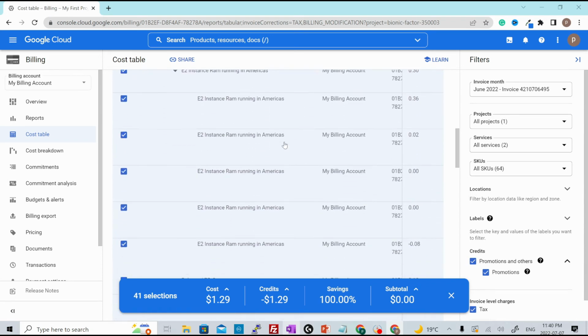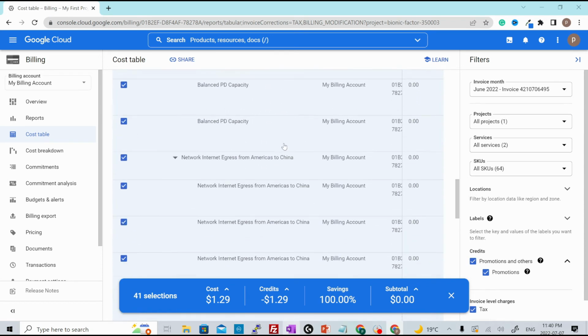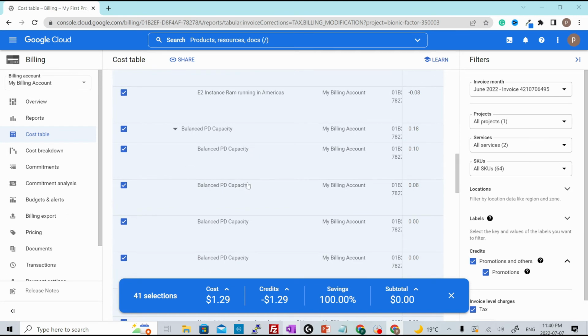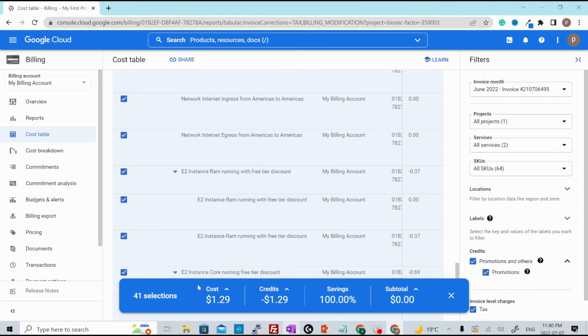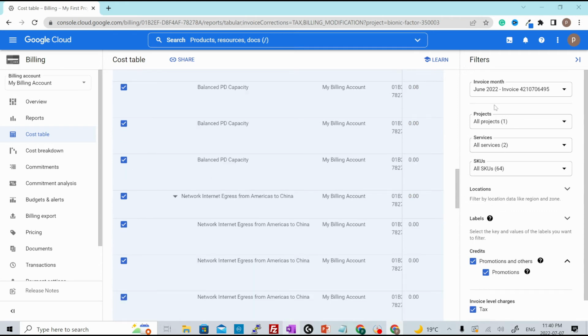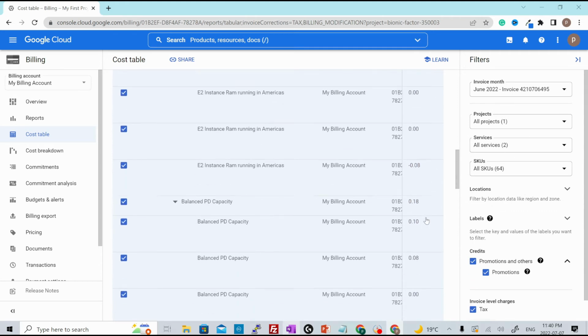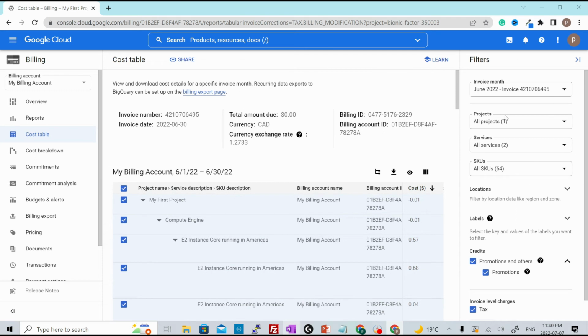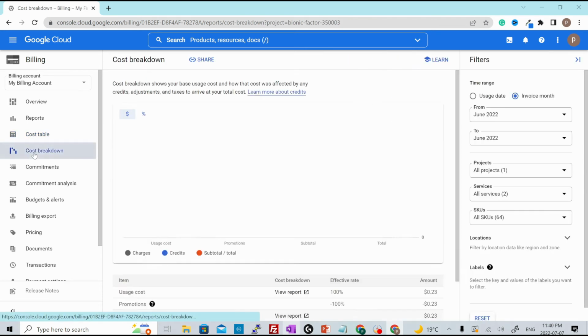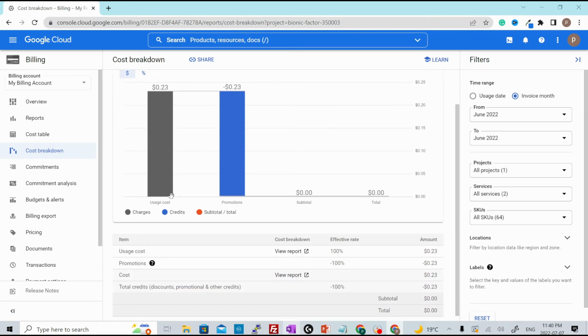So all the services would be visible over here, whatever I have used, including the persistence disk. The total would be presented over here as cost, and this was the credit. Subtotal is here. The same way you can generate a report from here as well. From the right side there are filters. Then we have cost breakdown. This is the breakdown of cost among usage cost, promotion, subtotal, and total.